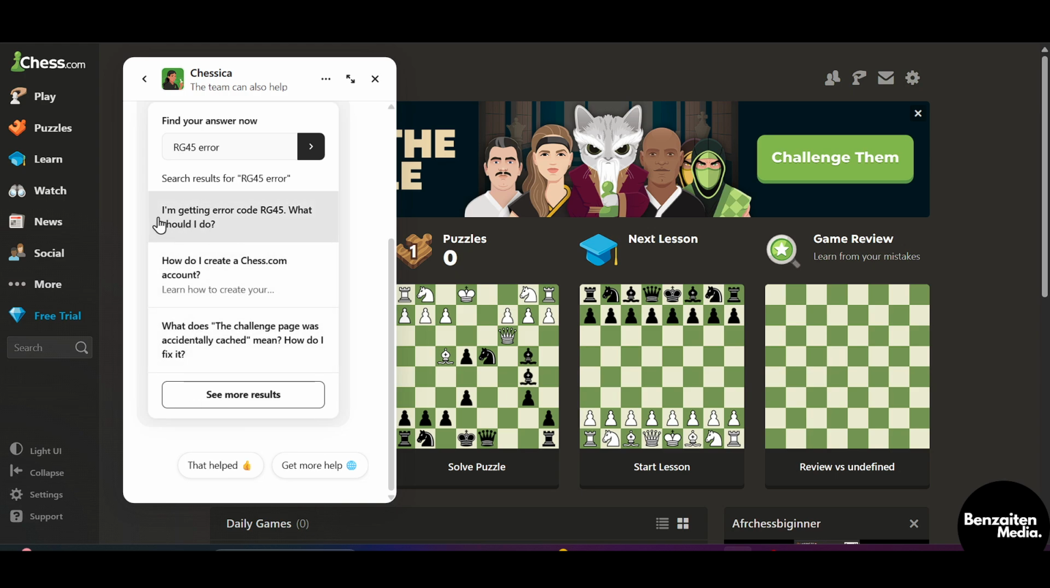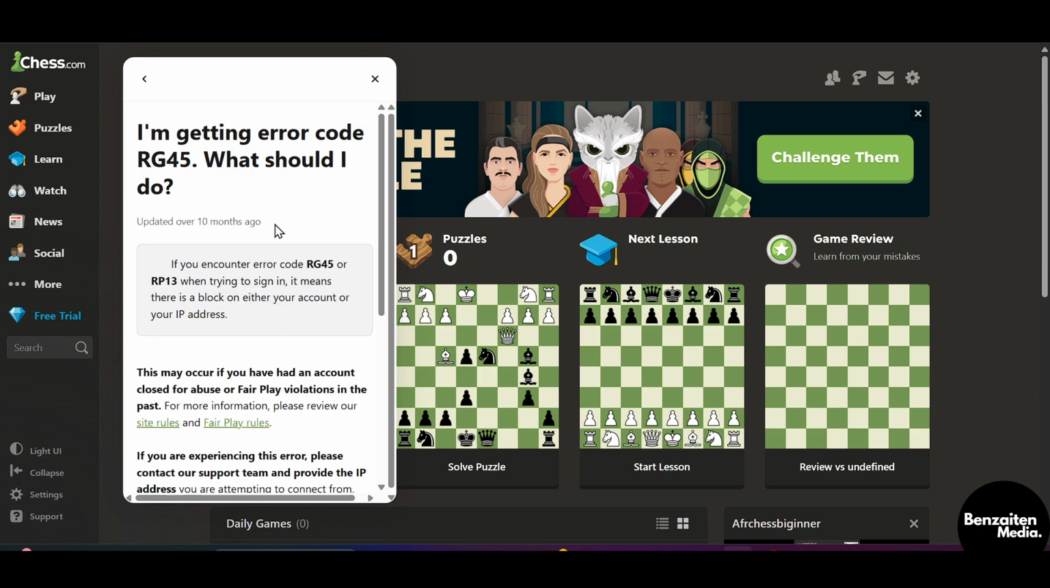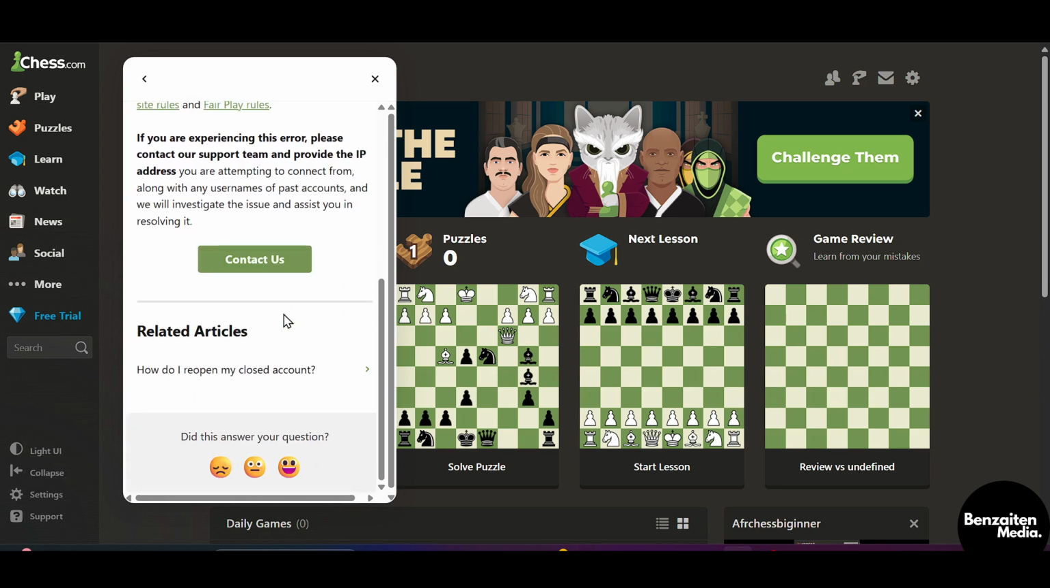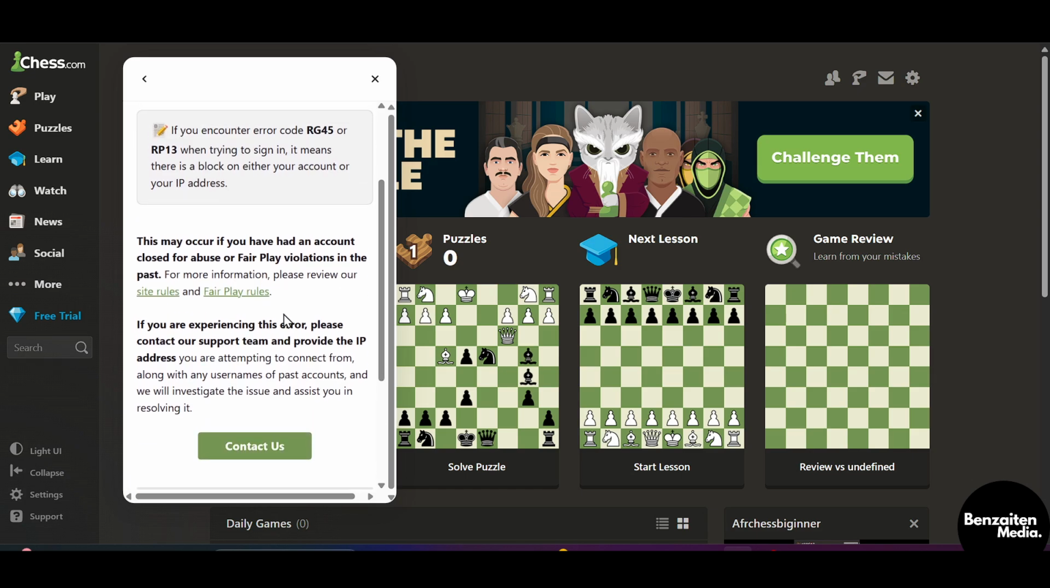This is the solution. As you can see, I am getting error code RG45. What should I do? Click on this and then it will provide you with the full solution of how to solve this RG45 error. So this is how you can solve the RG45 error in chess.com.